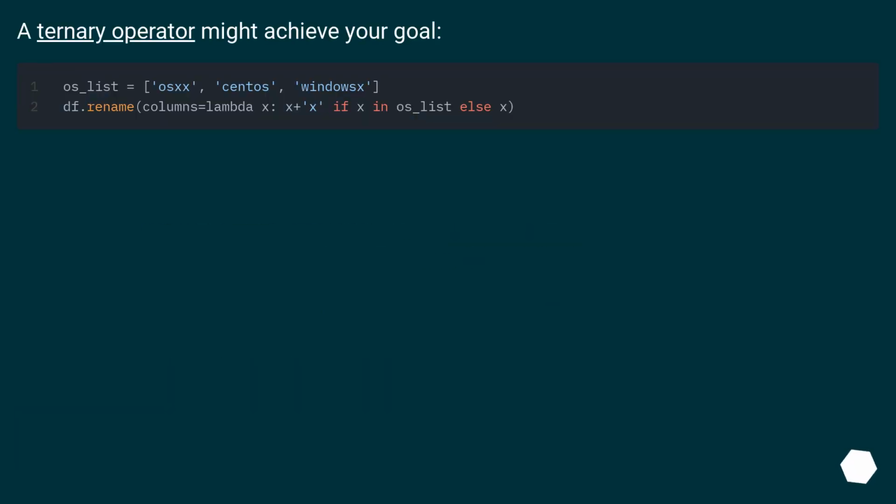A ternary operator might achieve your goal.